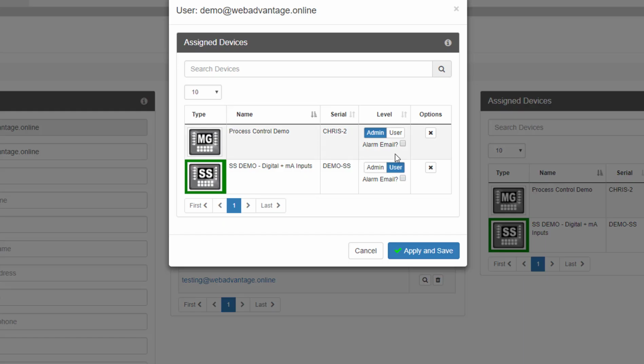You may also toggle between admin or user permissions for any controller assigned to this user by clicking on the Admin or User button. To enable alarm emails for this user ID from the Assigned Devices window, click on the Alarm Email checkbox. Note that you won't receive any alarms until you set up what alarms you want to send from within the controller.